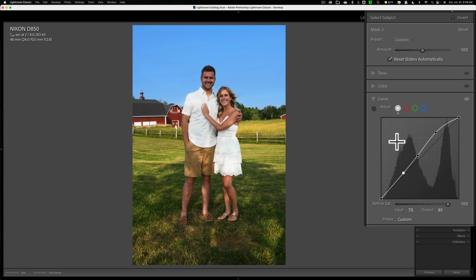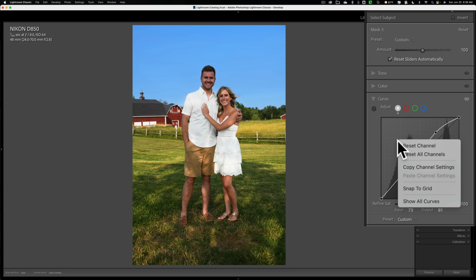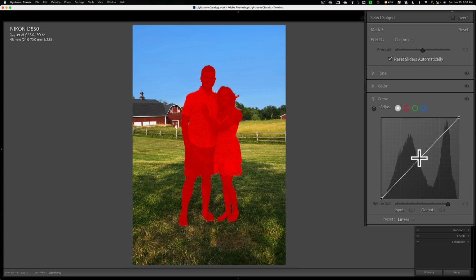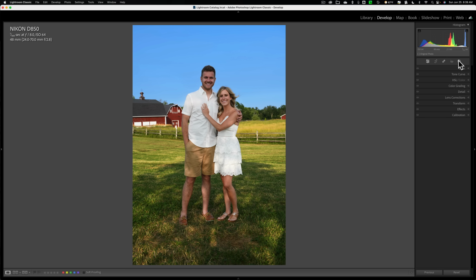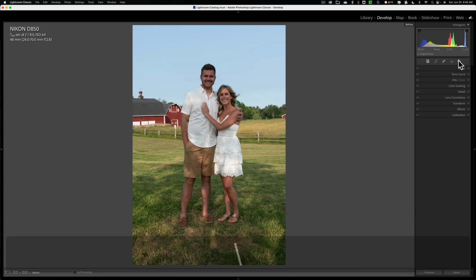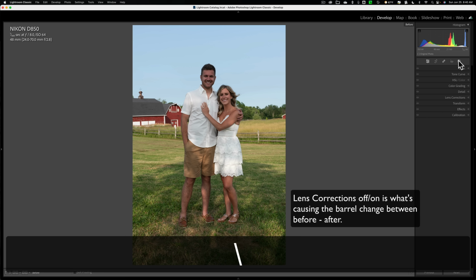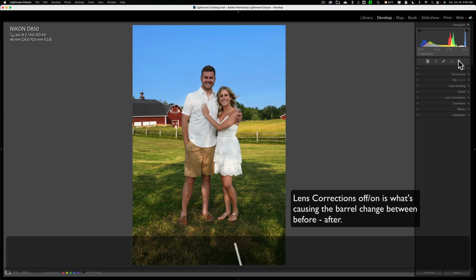Now, if you want to reset a curve, just right-click on the curve and reset the channel or reset the single curve. You don't want to reset all of them, usually. And then we could come back in and come brighter. That's it. Now I'm done. I've done all my editing using curves in masks. There's before and there's after. One more time, there's before and there's after.